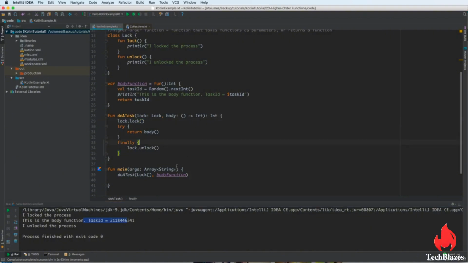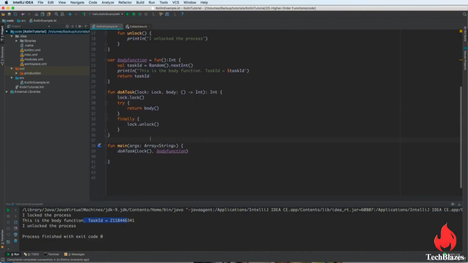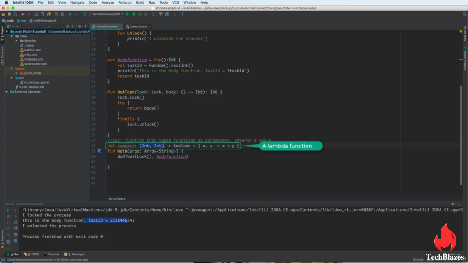And this is a very basic example of a higher order function. And what about the functions that return a function? Yes, so this function will return a function. How can I do this?